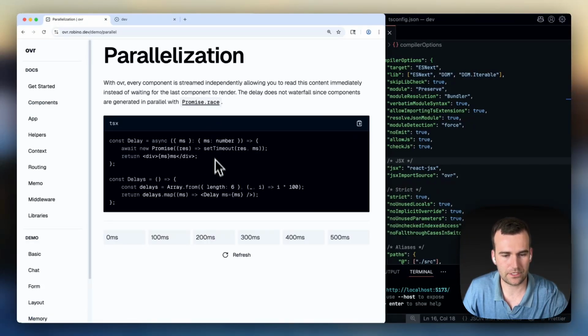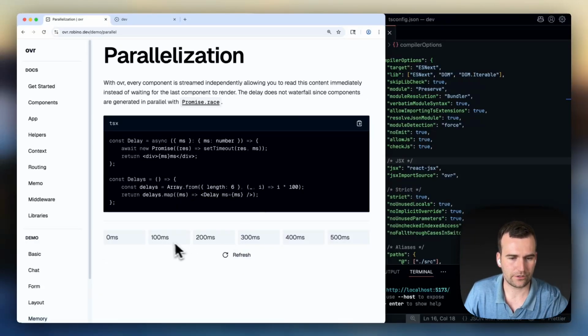And we can see an example of this here. We have all of these different delays that are created using this delay component. So each delay is 100 milliseconds longer than the next. And you can see we aren't getting the total time added up between all of these components. Each one is simply streamed in 100 milliseconds after the rest instead of the total stack time.